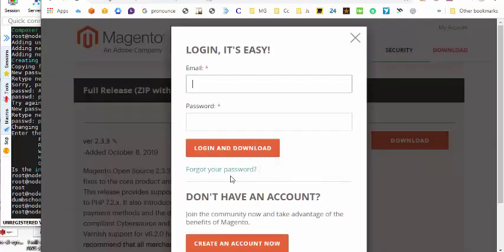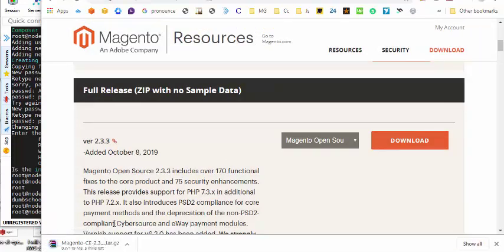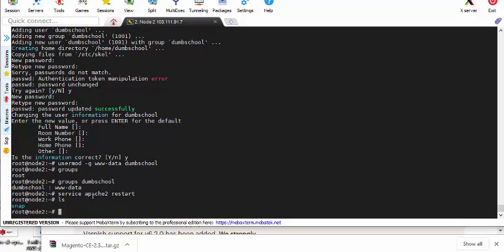It will ask you to log in, and it's downloading. Let's wait for a few minutes. So the file is downloaded. Let's create a folder in tmp, the temporary folder.